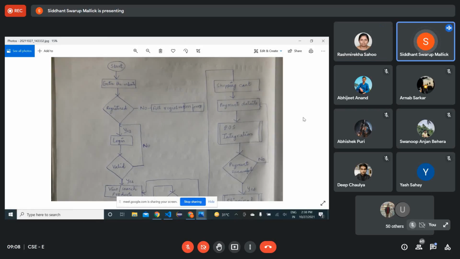Yes, ma'am. First we will start, then we have to enter the website. Then we have to see whether we have registered or not. If we have registered, then it is valid. If it is not registered, then we have to fill up the form. Then we have to search our products and put them into our cart.